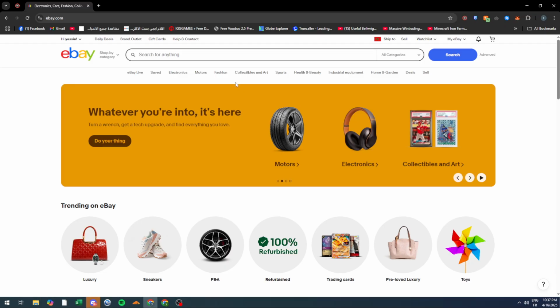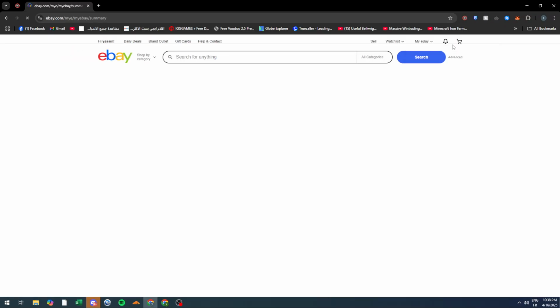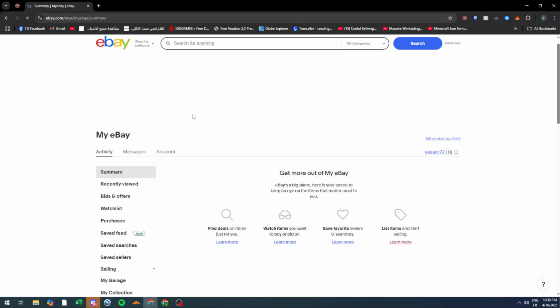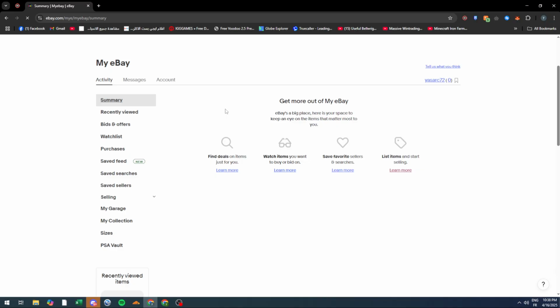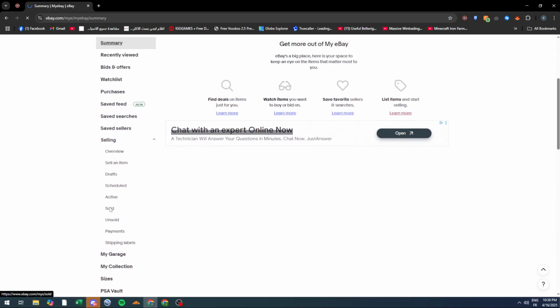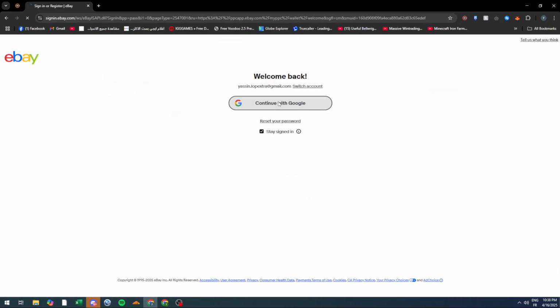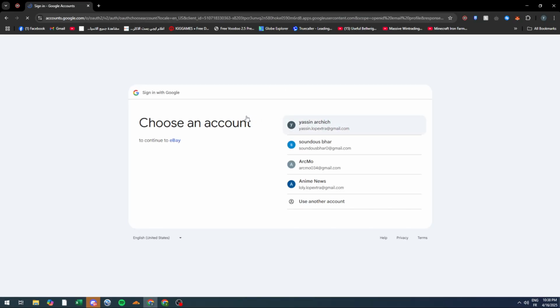Now, let's say that the period of locked money is over, then you simply have to go here into your account, and here you will find selling, and here you will find your sold. So here under sold, you will have any orders. So here you'll find the orders, what you have sold, and so on. And finally here your payments. So here let me just log into my account just like that, and there we go.